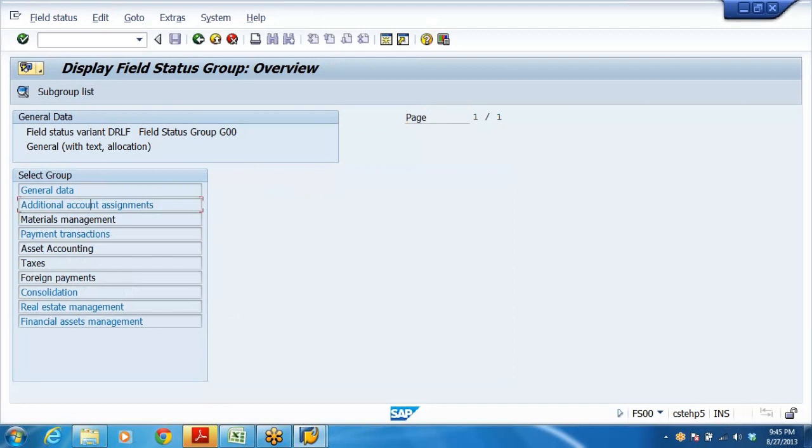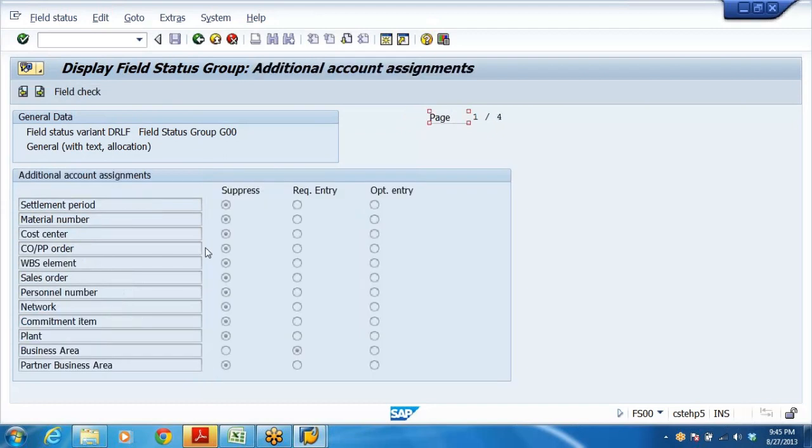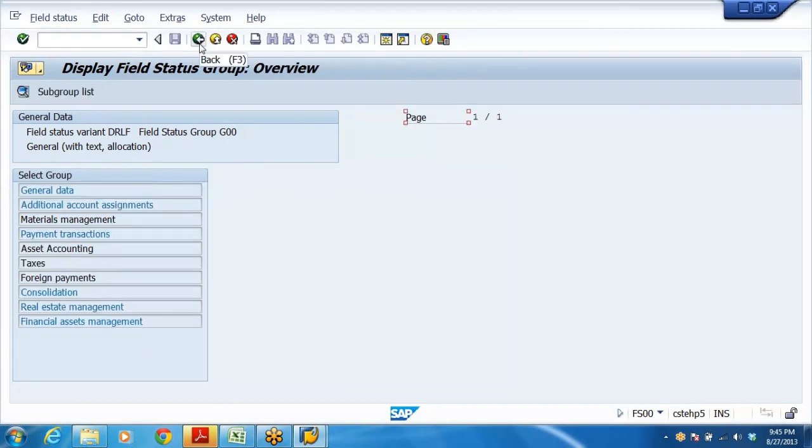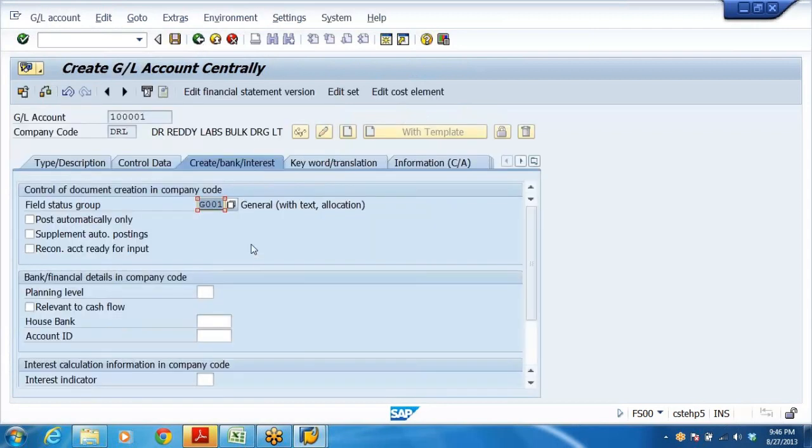Similarly, under additional account assignments, business area is a required entry. These two we made. Now, whatever fields we have changed in this field status group, we are linking to this GL account. So whatever the requirements we made, those required entries will all be applicable to this GL account. That is the funda, how it works. Now save it.